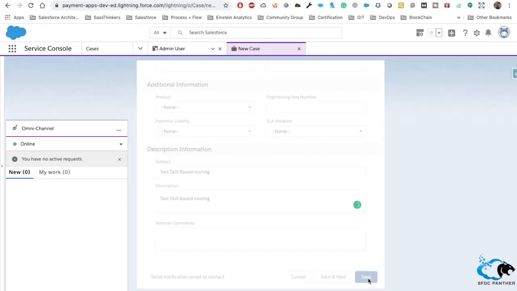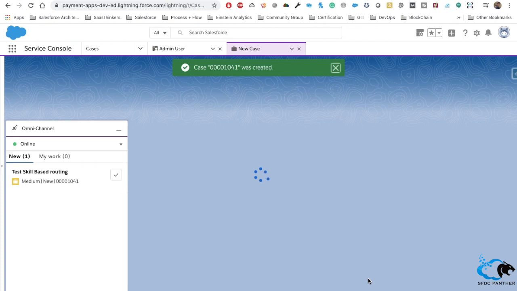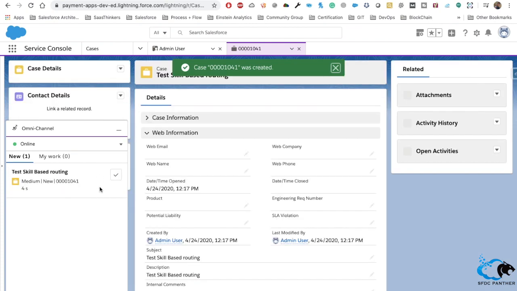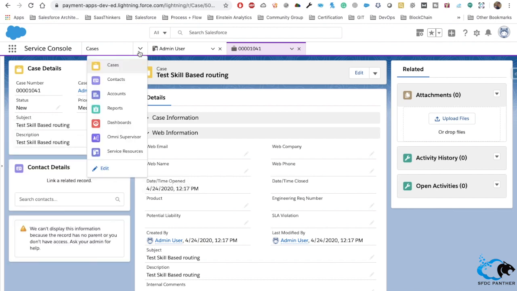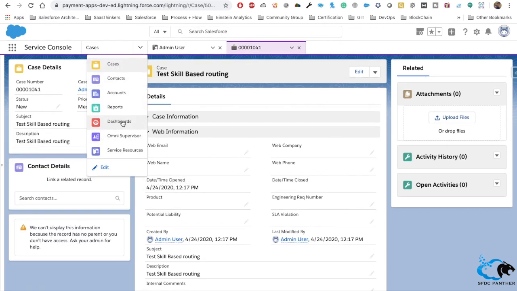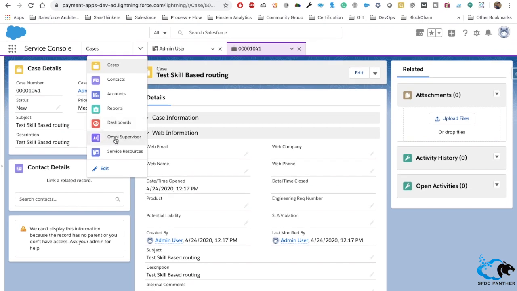And save it. As soon as you save it, you will see a pop-up coming here for your agent saying test skill based routing. Now either your agent can accept this, or before accepting this, let's quickly see one thing. Let's quickly click on the drop-down. You can see here Omni Supervisor.